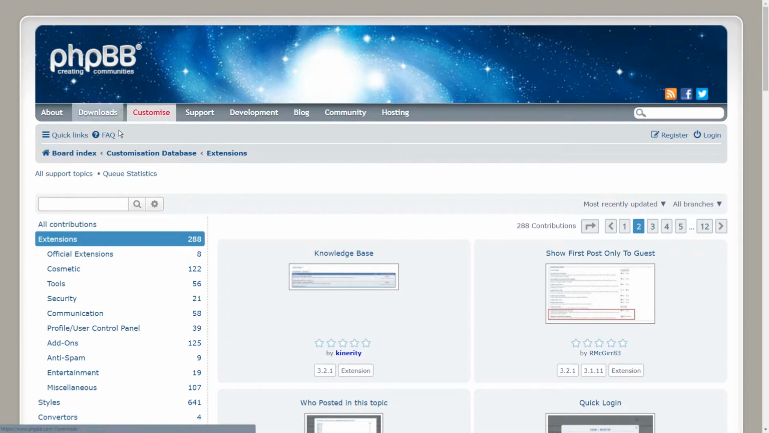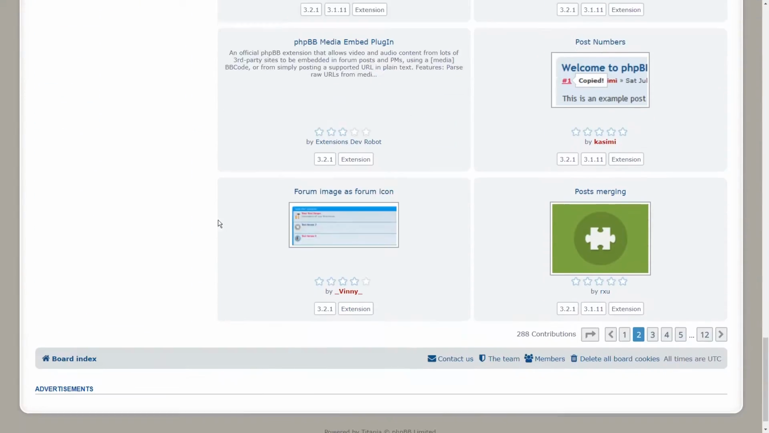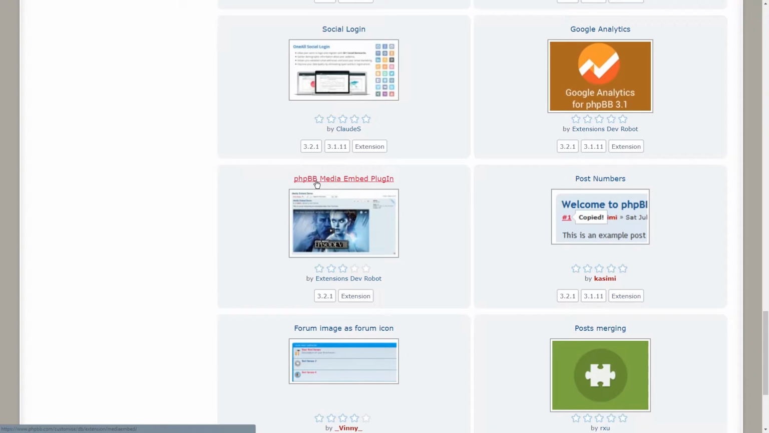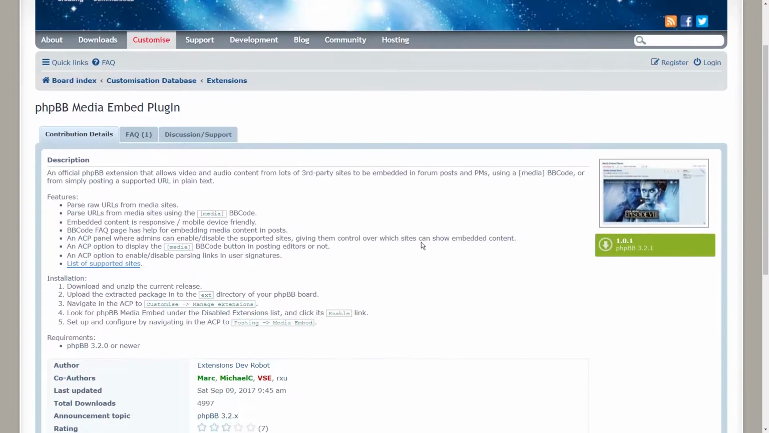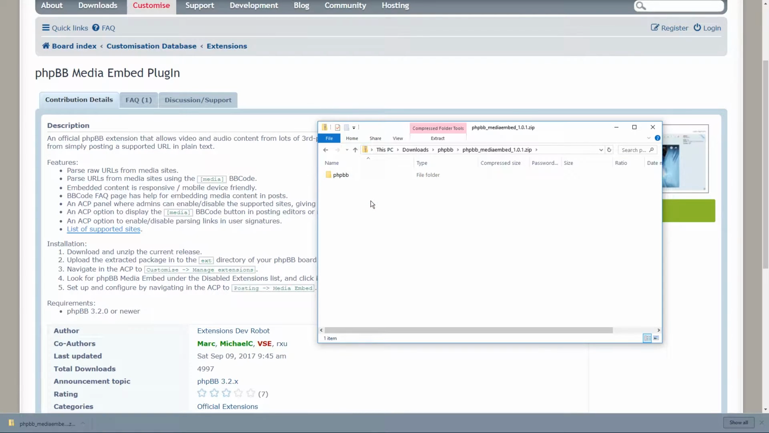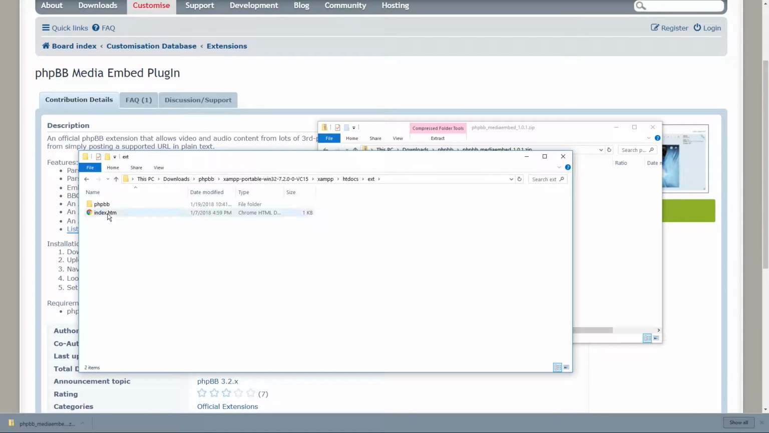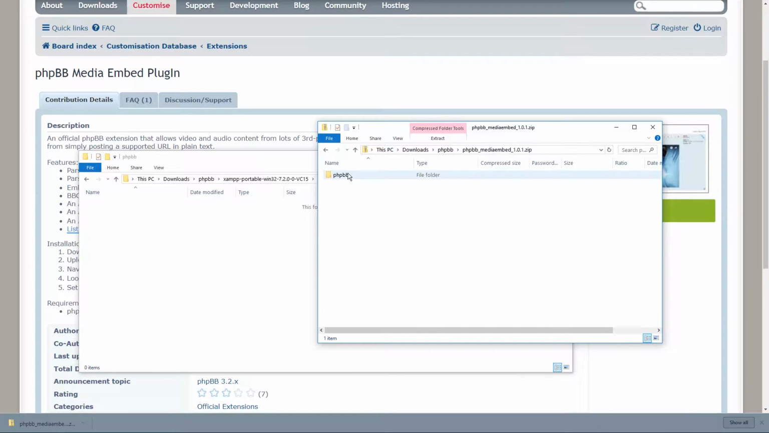Unfortunately, the phpBB extension search engine is utterly broken, so just follow the link in the description of this video, or find it yourself, the phpBB media embed plugin. All you have to do is press the download button on the right here, and then open the zip or extract it. Go to your phpBB folder where it is installed, go to the ext subfolder, and then go to the phpbb subfolder of that, and from the extension zip file, or from its extracted folder, go inside phpbb and just drag media embed over there.